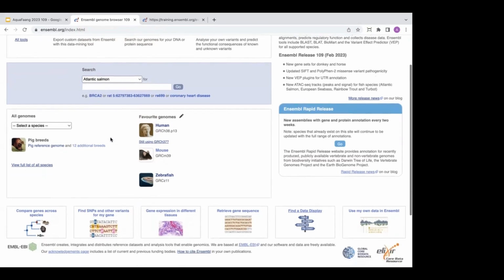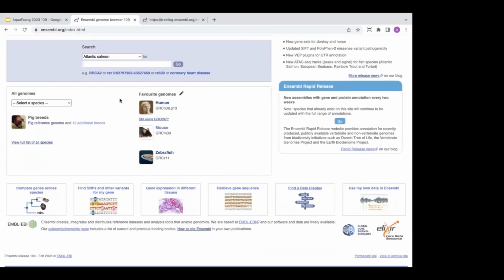Underneath this search option, we have this section for genomes. So you'll have your favorite genomes over here. By default, they're set to human, mouse, and zebrafish, but you can always edit these favorite genomes by clicking on this pen icon. However, to edit your favorite genomes, you will need to create an Ensembl account. It's completely free to create. You don't get any correspondence from us. And it also means that you get to save your jobs within Ensembl.